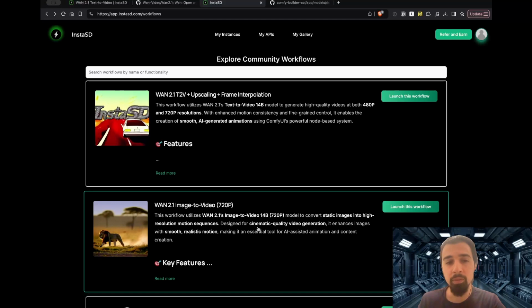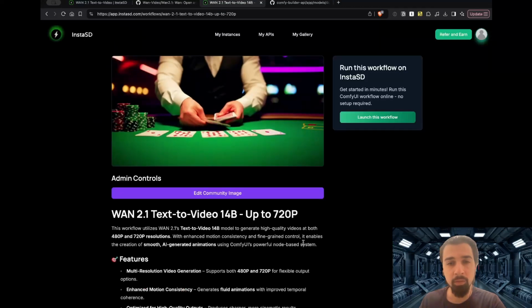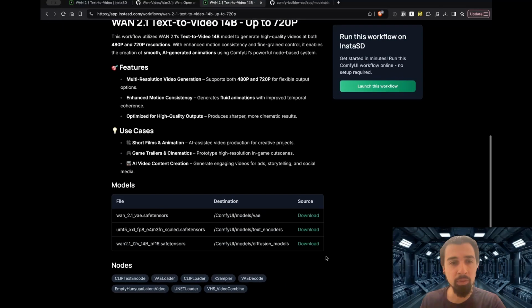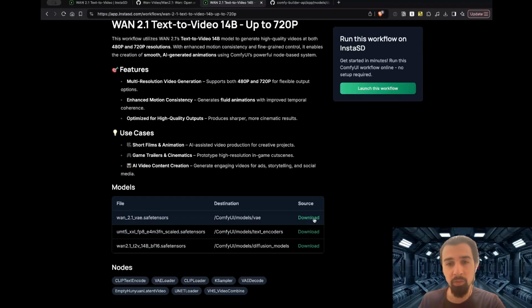Now, even if you want to run it locally, it's still helpful to come to instantly.com. So for example, if you want to run the text to video, I'll open this one. And when you scroll down, you'll see this section with the models. We have the source here where we can download the model, or you can just copy its URL. And these are all the original Hugging Face repositories for the original models. And the actual destination where this file needs to get downloaded to.